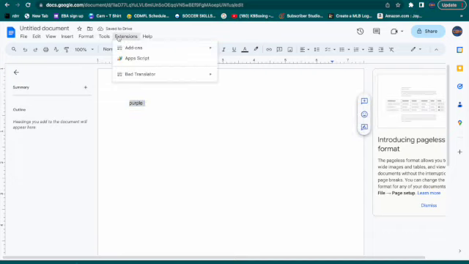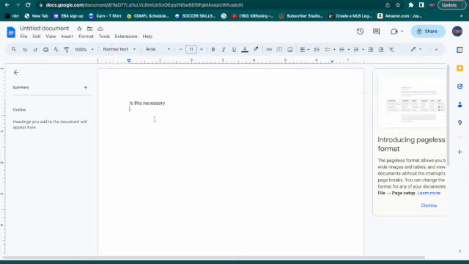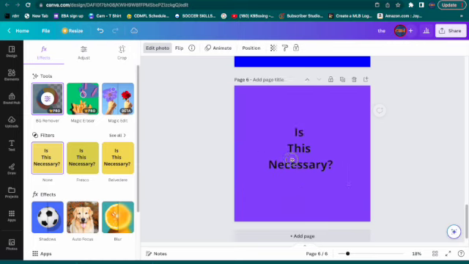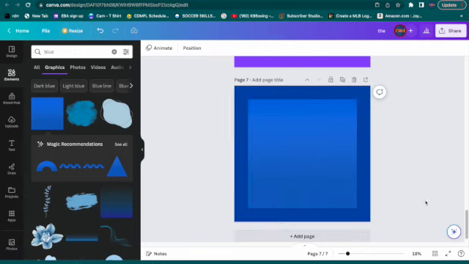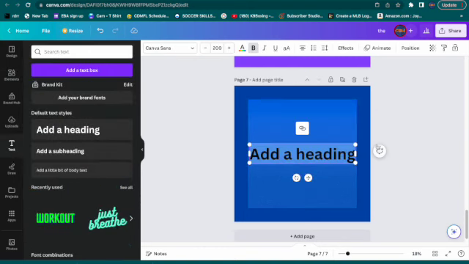It's gonna do purple. Is this necessary? No, it's not. Is this necessary? Indigo. Blue! Indigo is blue. So, an indigo. And we'll just make it even more goofy by doing this. Blue. Okay.